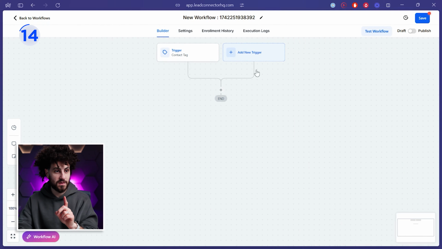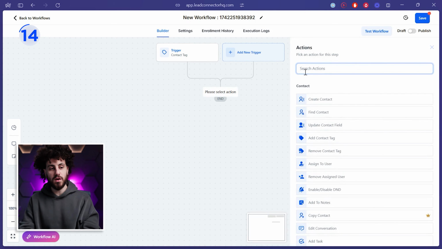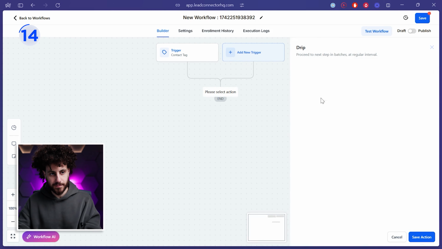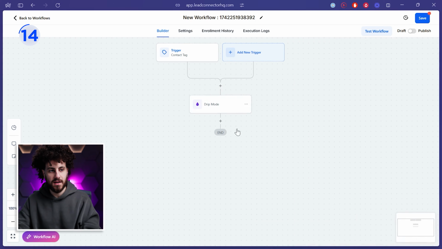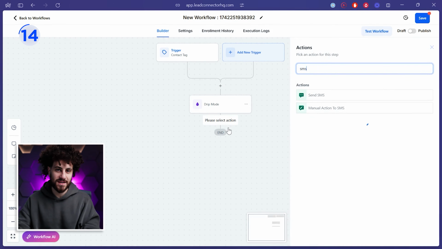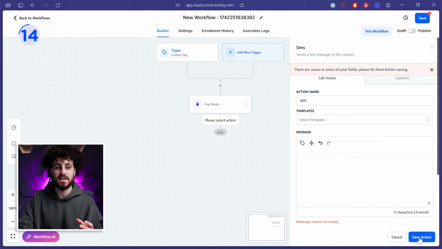Next, we're going to send them a text message. First, actually, we shouldn't do that because if it's 2,000 people, we're probably going to get rate limited super fast. Do an action called drip. Now, drip is going to be, let's do 10 people every 1 minute. It's going to send them an SMS. Now you see that's going to help us out a lot because if you send so many messages so fast, you will get timed out.